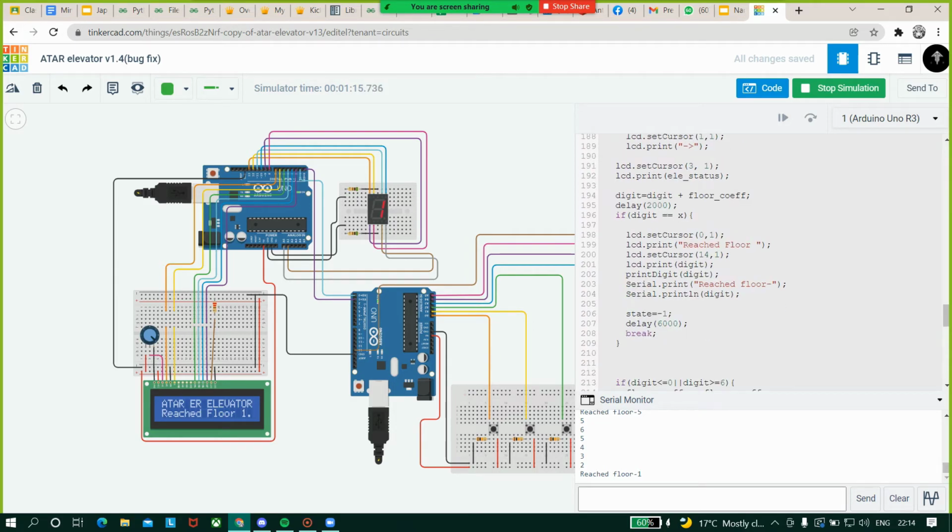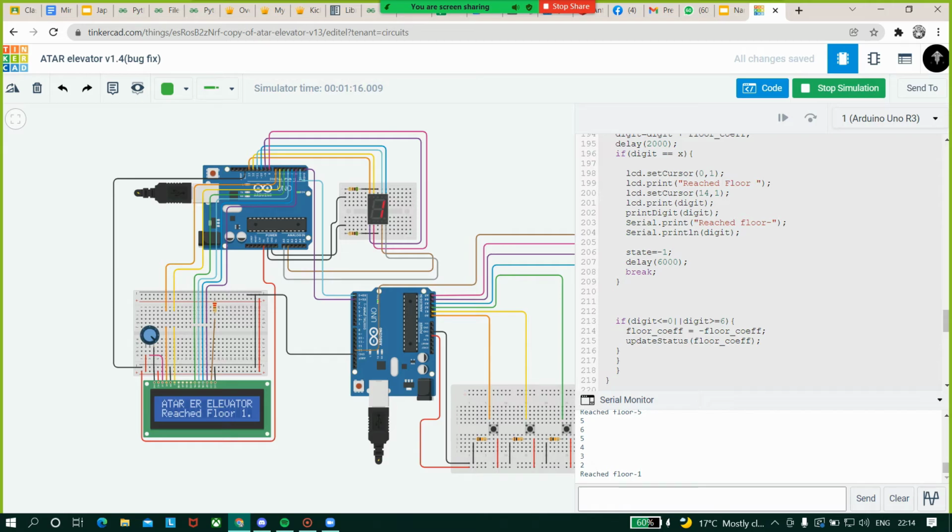The elevator oscillates between each floor. As you can see here, if the elevator reaches its limits, the floor coefficient is inverted and the status is updated. If the elevator is going upwards and has reached floor number 6, the status would be updated to going down. And similarly, if it is going down and has reached floor number 0, it will be changed to going up.